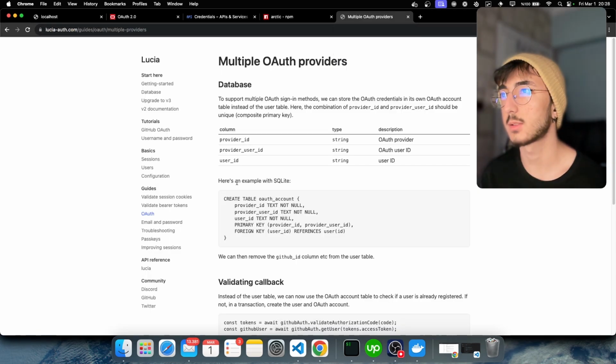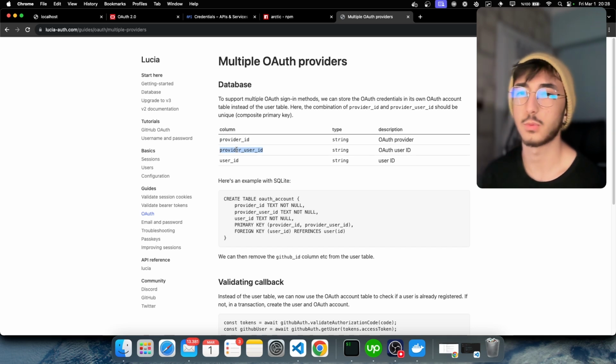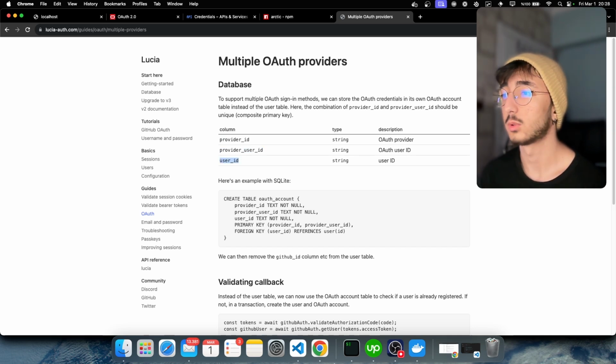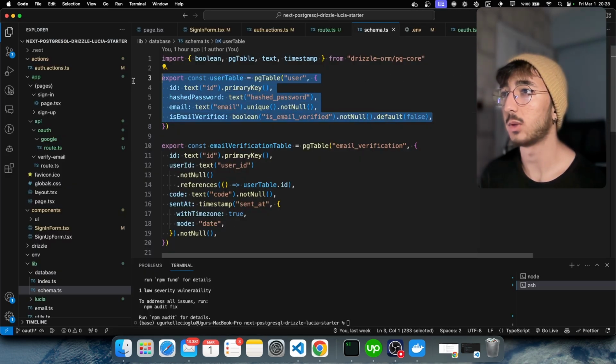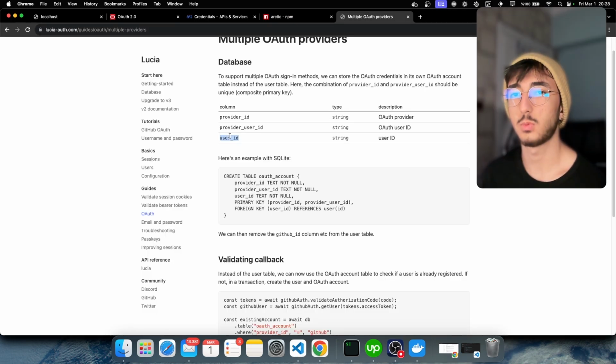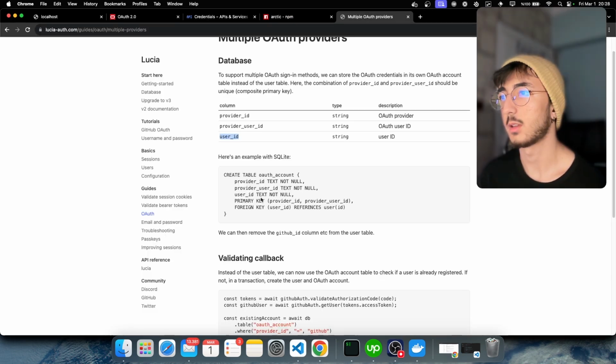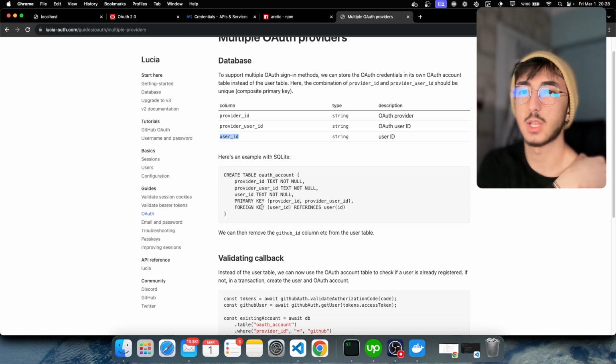As Lucia suggests, we can create a new table called OAuth account, and it has, as you can see, provider ID, provider user ID, and in our case, this provider ID will be Google, and provider user ID is the ID that we get from the user's information. And a user ID will be the new record that we will create here. This will be a foreign key that references the user table.